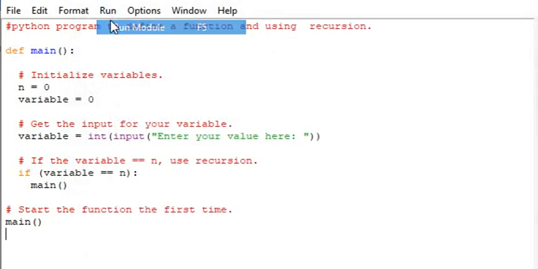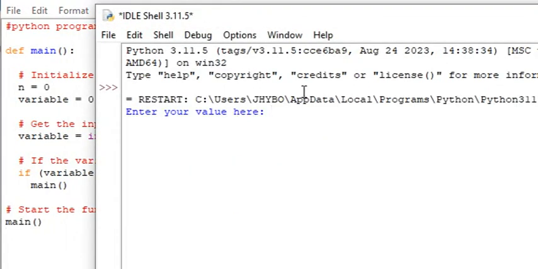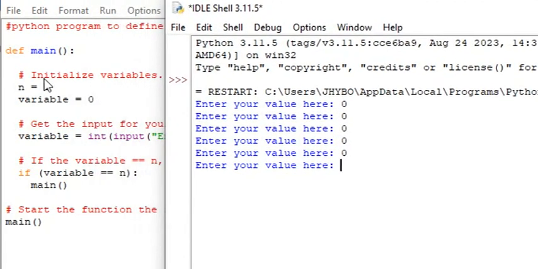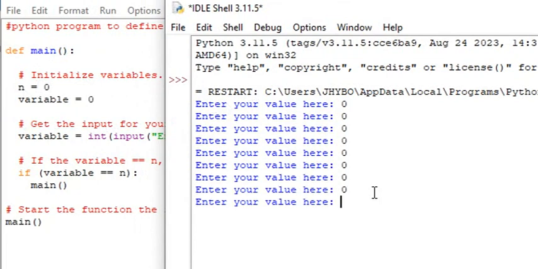But if I keep on typing 0, 0, 0, the thing will keep on repeating itself. That is, we keep on calling the sub until I enter any other number that is different from 0 before it gets terminated. So that's how to write a program in Python, defining a function and using recursion.